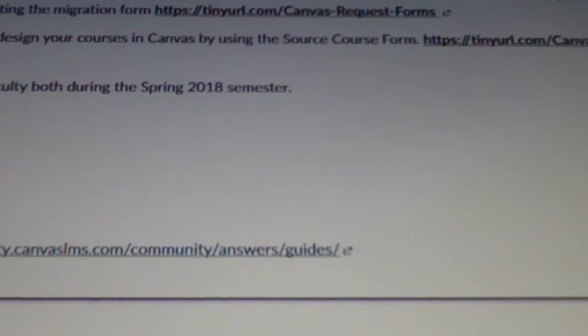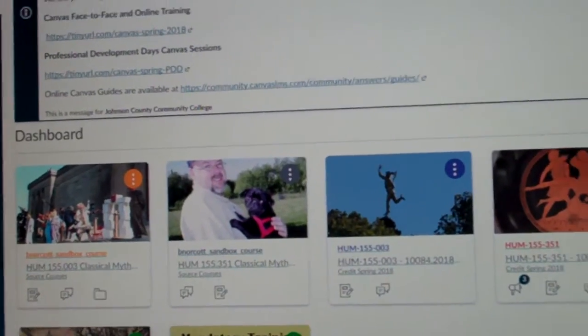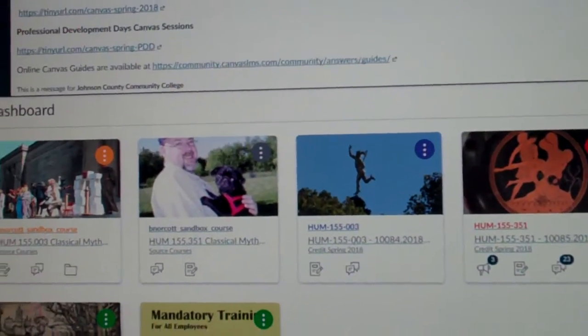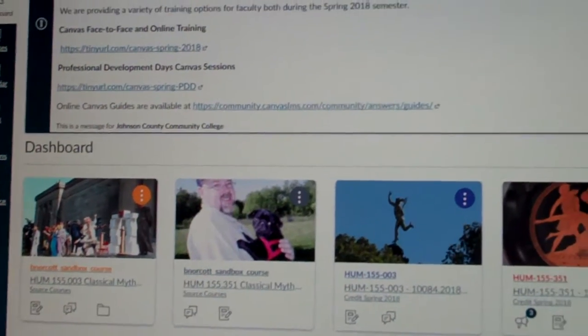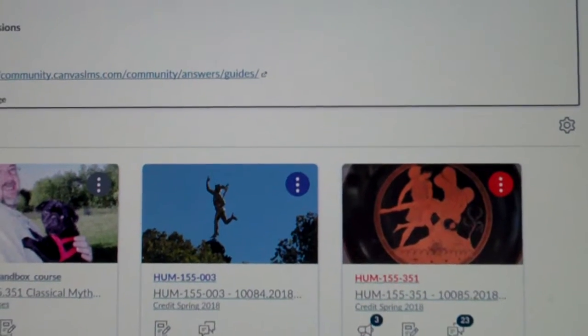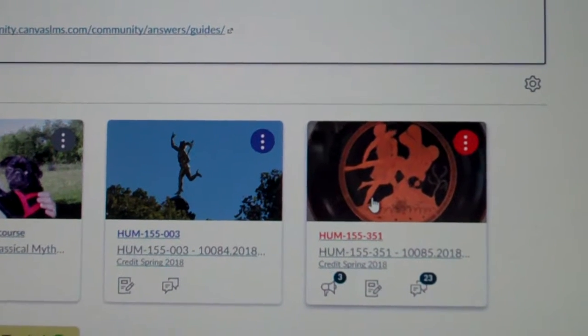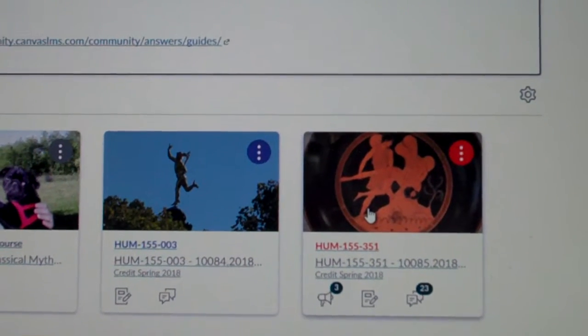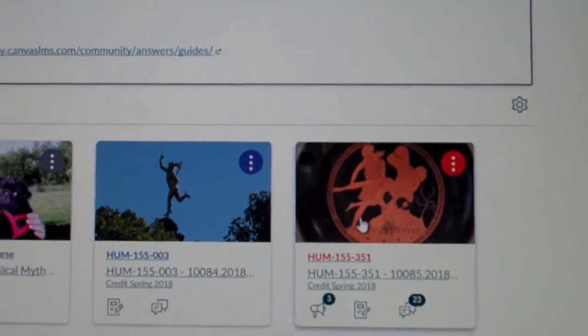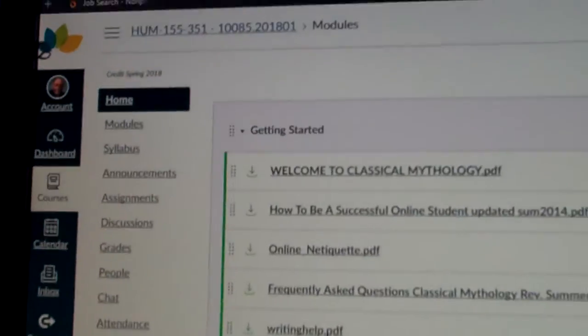Now, this screen for me has all these bits of information from the different classes that I'm teaching. You would have whatever classes you're taking that are using Canvas, so it might only be my class. At any rate, you're going to click on the class that you're interested in. So the one that's this class, Humanities 155, 351, you're going to double click on that, and then that will pop up to the opening module for the class. And as you can see, you've got a bunch of things.